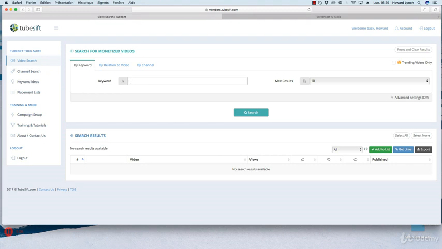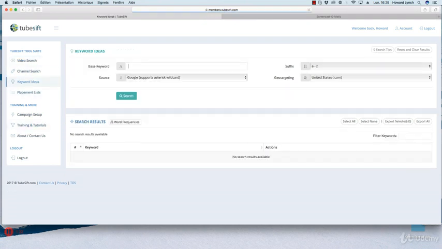Something like that. Now, in this case, I'm demonstrating a software called TubeSift, and TubeSift allows them to do research for YouTube ads, all right? Channel search, keyword ideas, and videos, right? So placements, etc. So again, go and demonstrate it. You're not going to sell it unless they know it works.